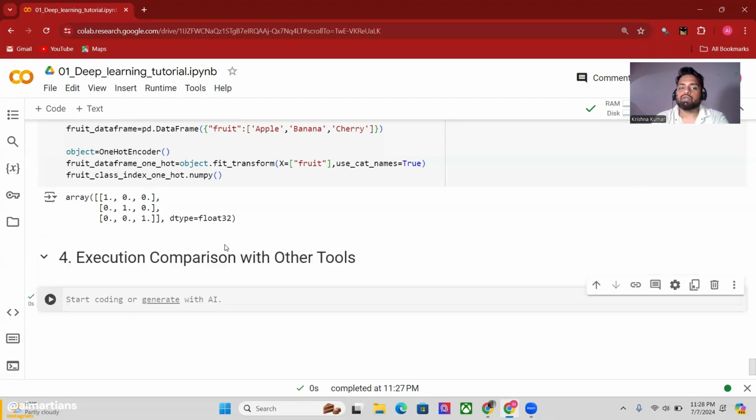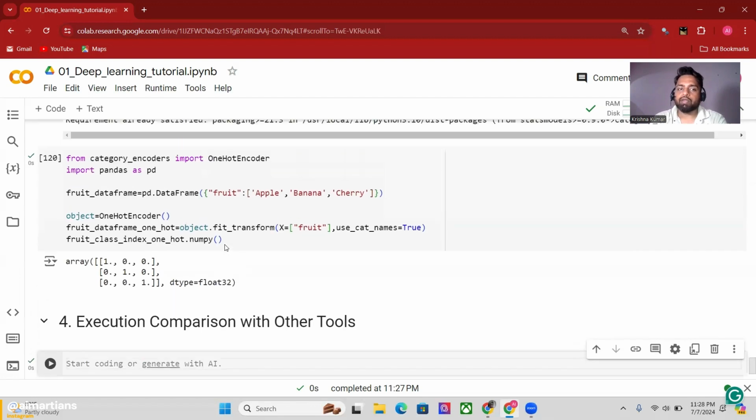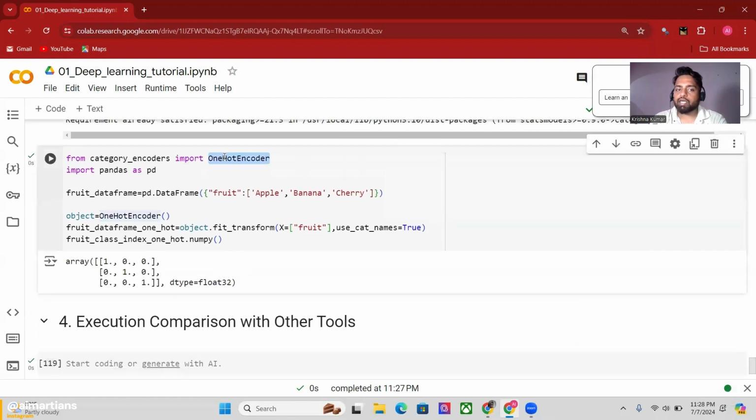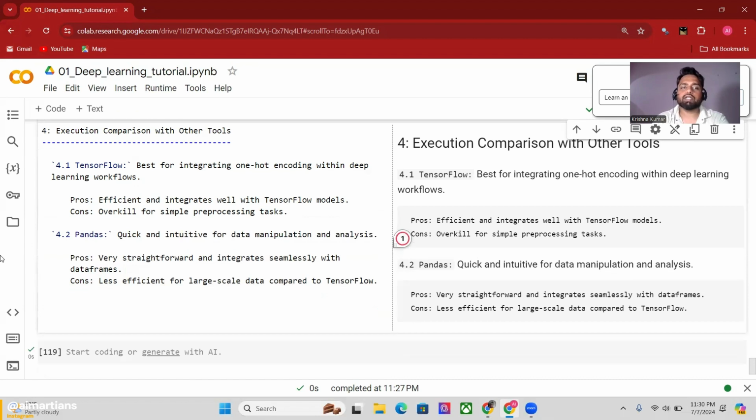Okay. So this means we are comparing its execution with other tools also. Like if I use this instead of TensorFlow one hot encoding, what is the comparison? Which one is best? Which one is not good? Okay, so let's see. I'll just make a note of it.